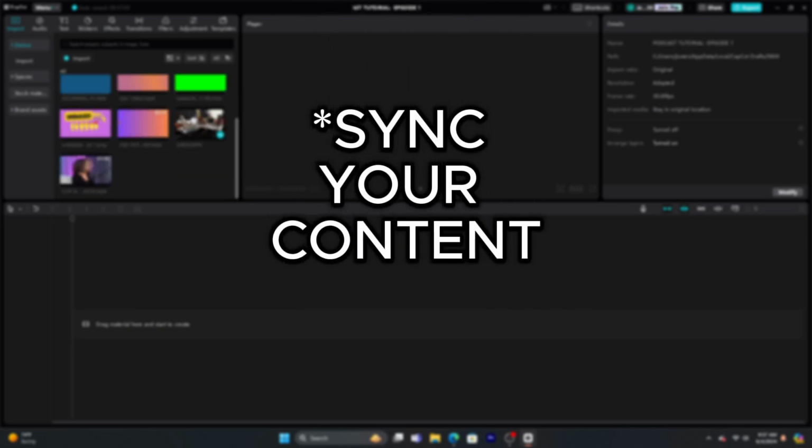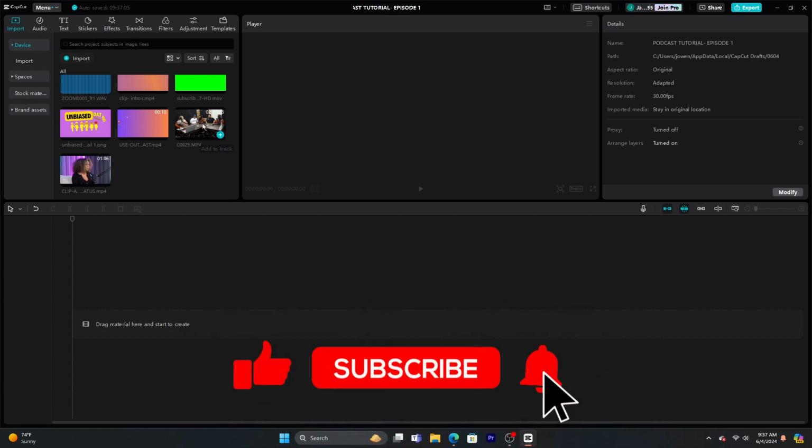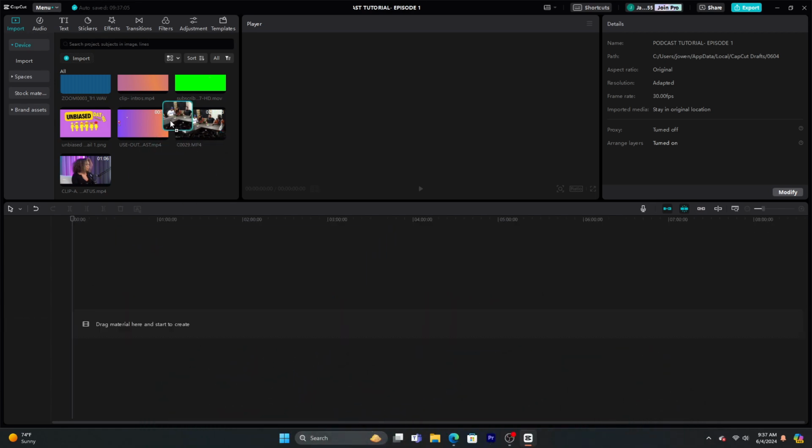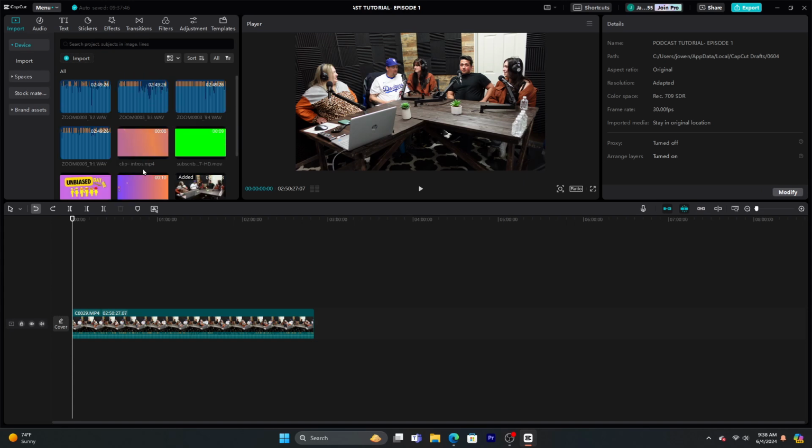First things first is to sync everything. So you can add this to track. You can press this plus button, or you can drag it in. I like to press the plus button or drag it. It all depends. So I have that in, and now I'm going to add in the audio files. How I like to do it, I just add in one right now, and then I'll sync these up later, because these all start at the exact same time. So I'm going to add in the audio.